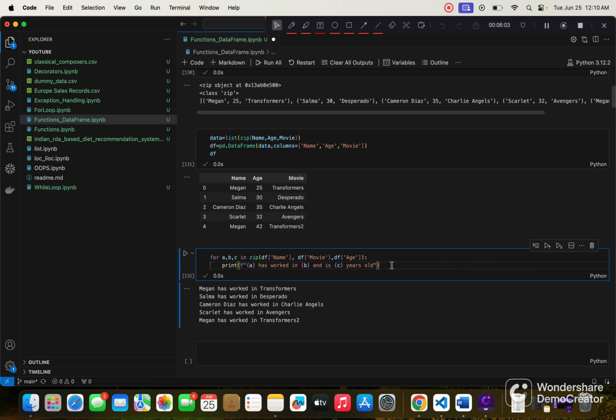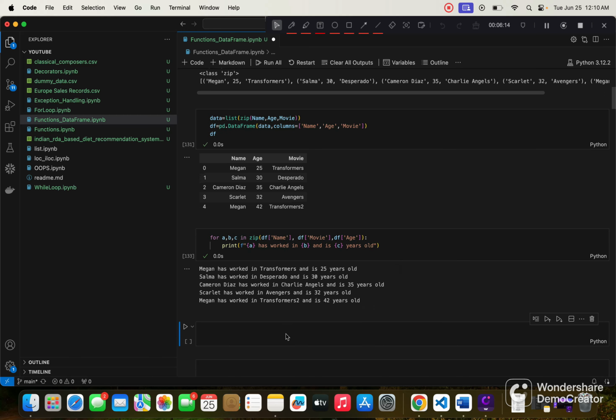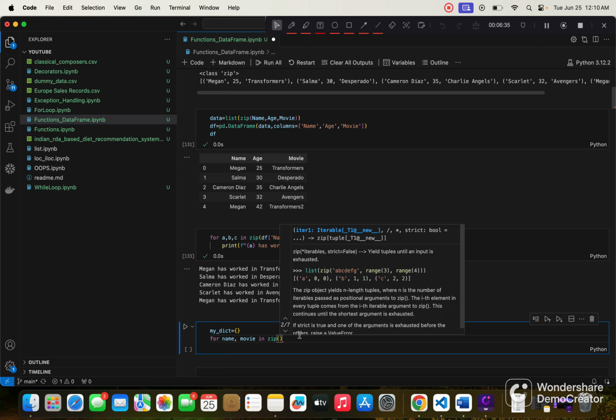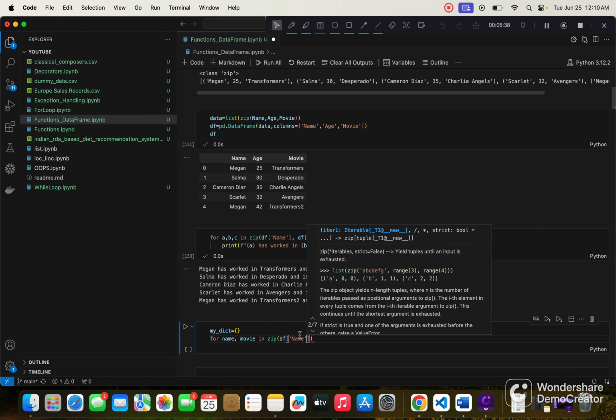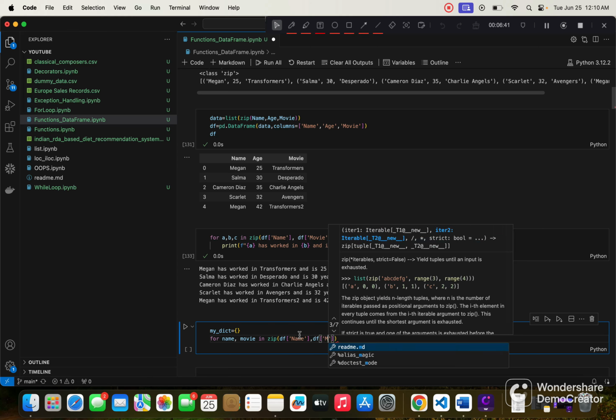So let me run this. Now I can get all the three here, like Megan has worked in Transformers and is 25 years old. That's how we can use zip over the data frames. And suppose one more thing here, I want to create a dictionary. So let me do my_dict is equal to this, and for name, movie in zip of df of name, df of movie.